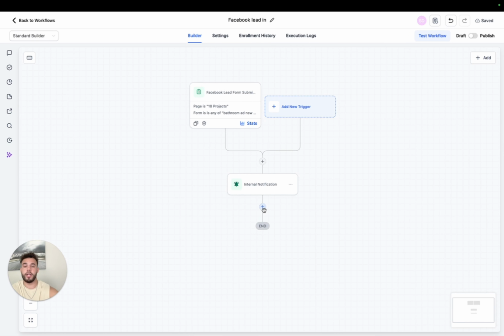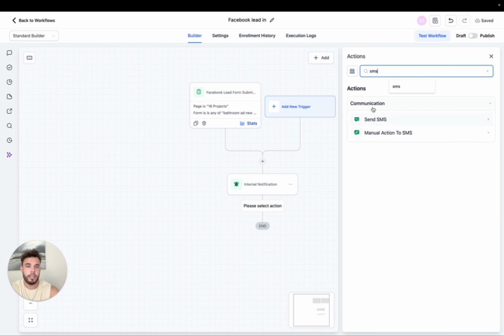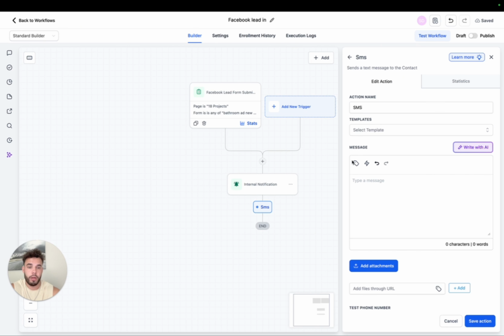So now that we've created the internal notification to send to ourselves, we're going to go ahead and send a notification to the lead as well. And I will give you my first text message, but I will say, hey, contact first name, did you fill out a form about getting, and then you would just put in your offer.